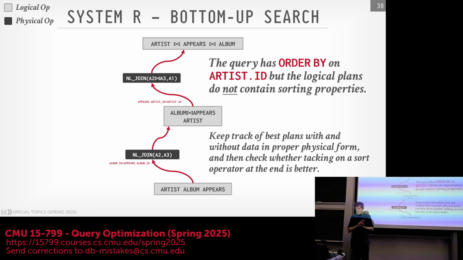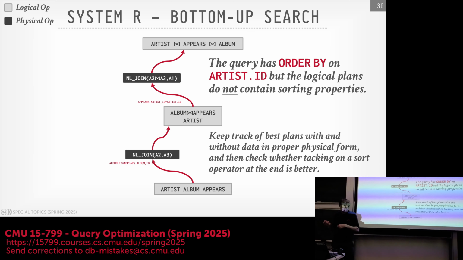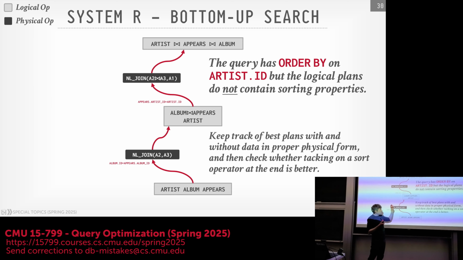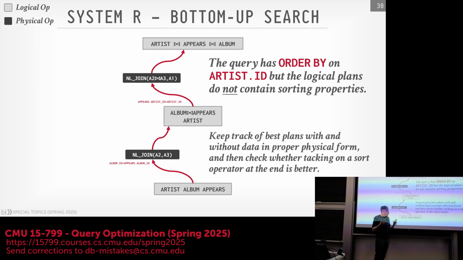Now, we'll see this further on next week: keeping track of what the physical properties are in our query plan as we're doing planning. For sorting, it's one thing, but there may be other things that we want to care about too, especially if you go into a distributed environment where things are actually physically located. That'll be challenging. And then again, we'll see how the Cascades approach is going to handle that.